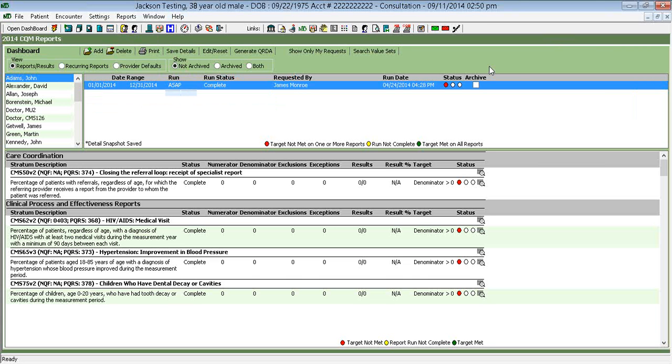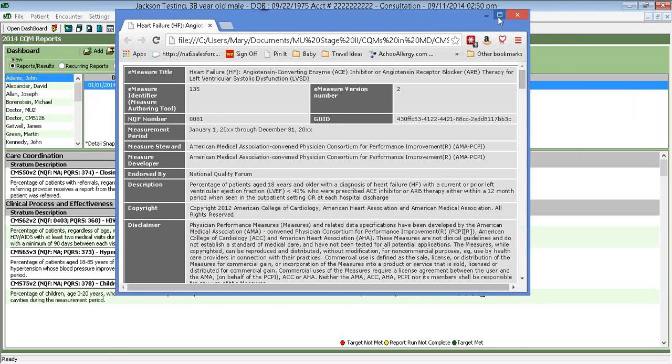I would like to once again point out a feature that we've built into the Clinical Quality Measure Dashboard report, and it's the ability to search the value sets provided in these specification sheets. I'll pull one on screen here for you to see.